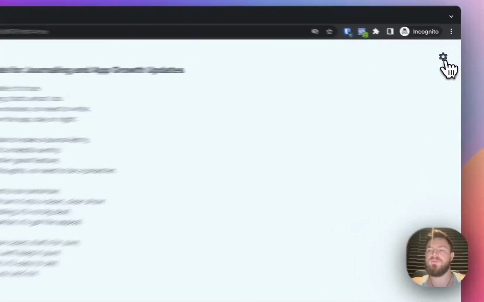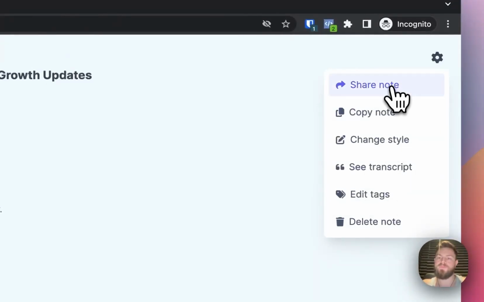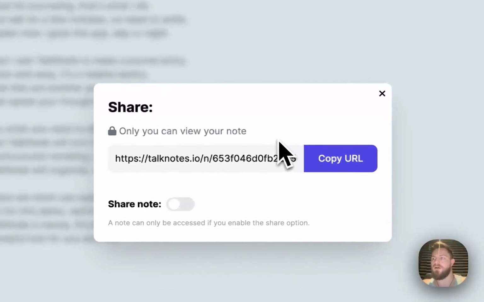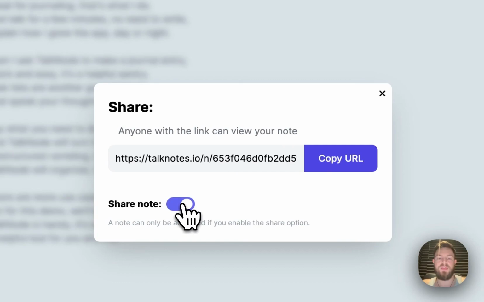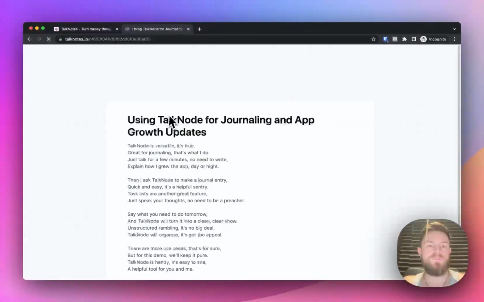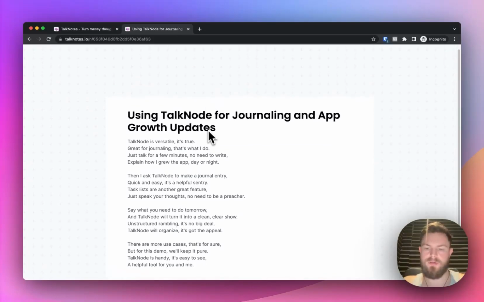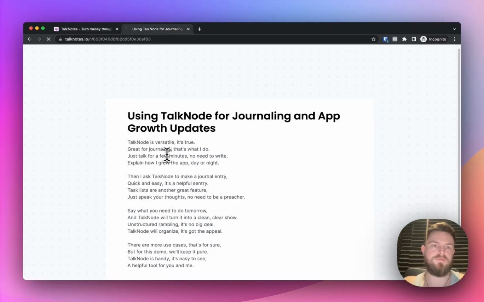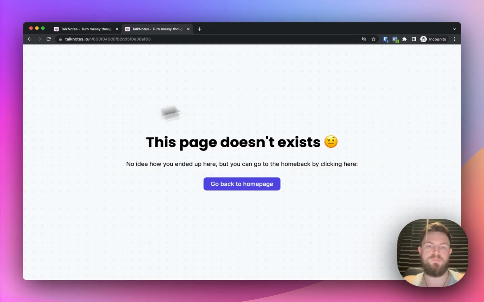If you click on this little menu here, you will see a bunch of options. The first one is share note. Let's say you want to share the note with someone you know, you can just click share note here, and then you can copy this address. And if I go to it, as you can see, the note can easily be shared. Important, remember to check this, otherwise it will not be accessible. If I uncheck it and refresh the page, then the page doesn't exist.